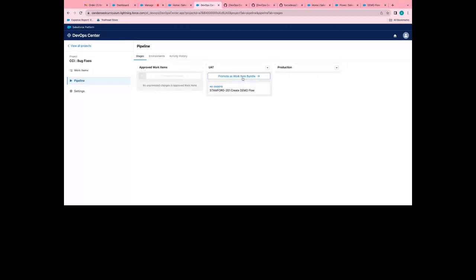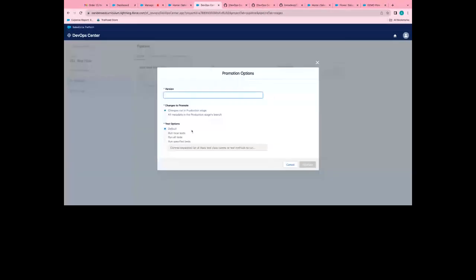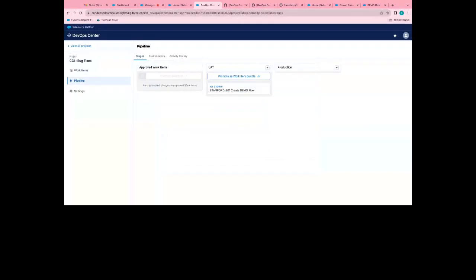That's it. There is nothing else. If you click on promote work bundle to production, the same thing will happen. It will push this change to production, and that's it. If you take a look, just give a version number, deploy it, and you're all good. So this is how the overall version looks. Any questions in this particular scenario?